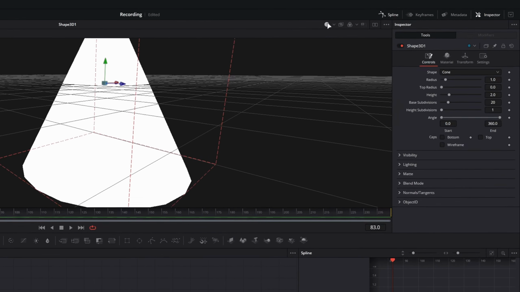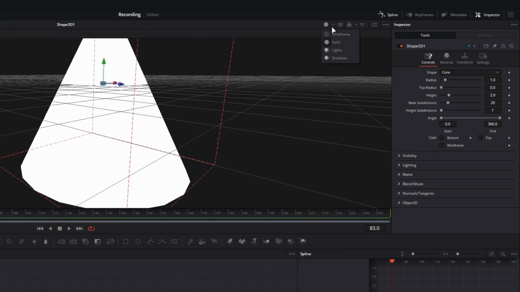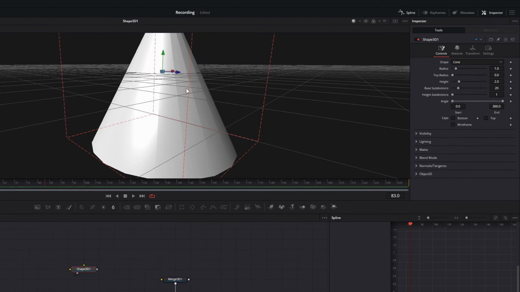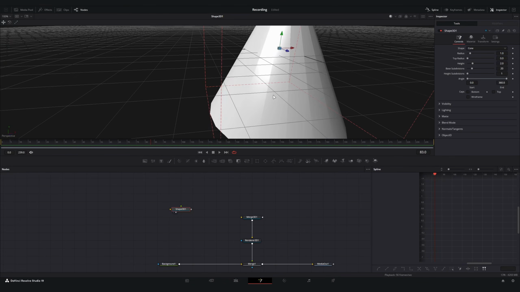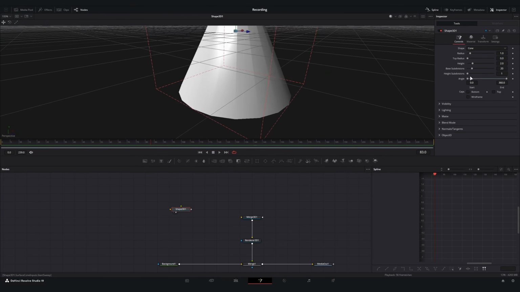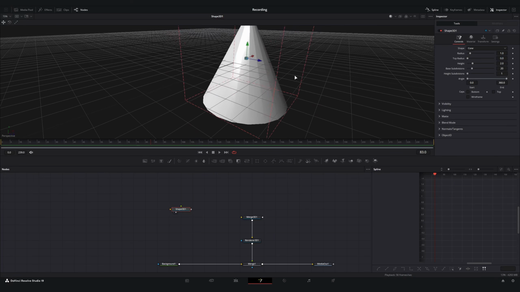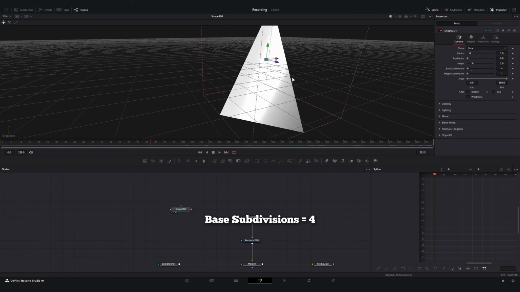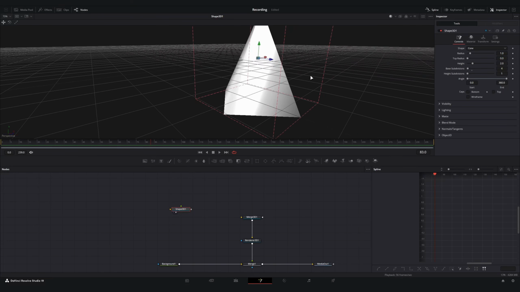I'm going to change my preview option in this top right corner here from solid to light so that we get some shading here. And you can see that it's got some faces to the shape of this image. So what we can do is we can bring down the subdivisions from 20 to 4. And what that's going to do is give us a pyramid. And from here, I think you can see where this is going to go.